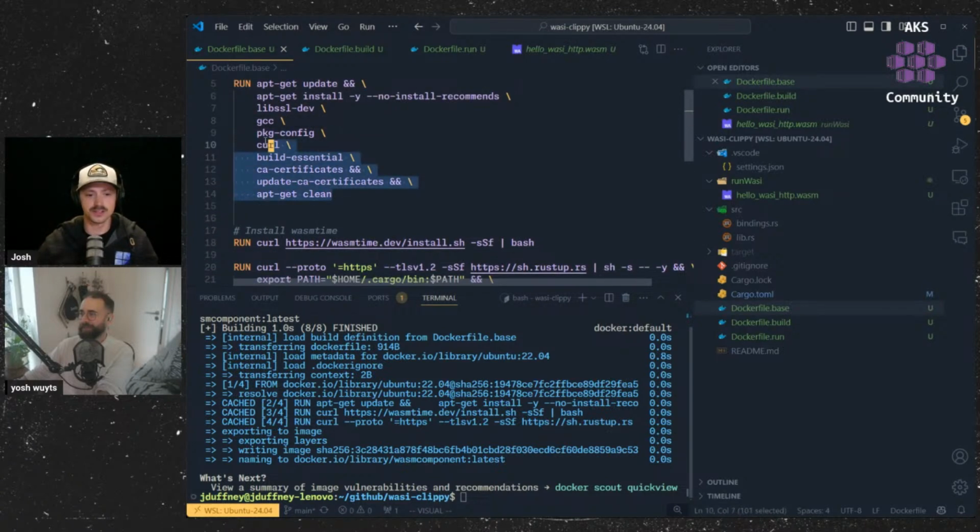But anyway, these are some packages. I won't go too much into it, but these are necessary for the building of the component.